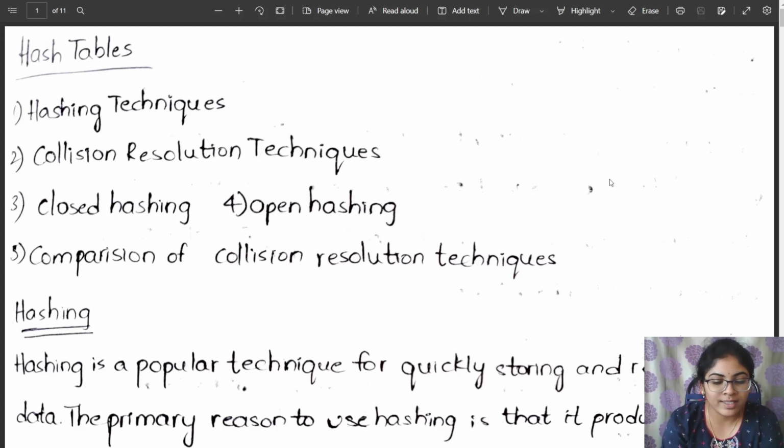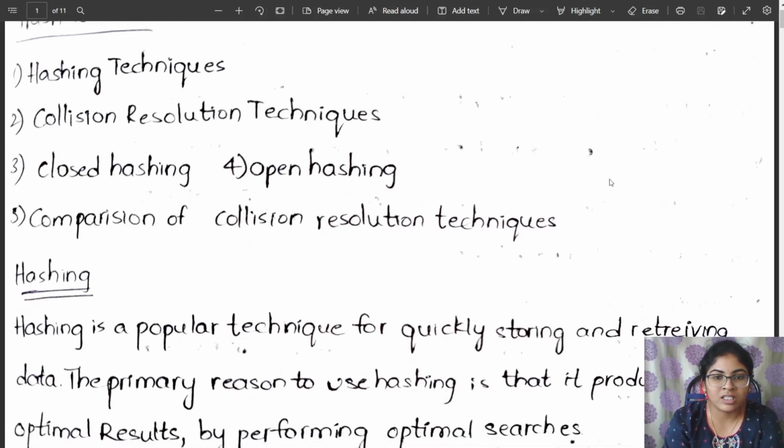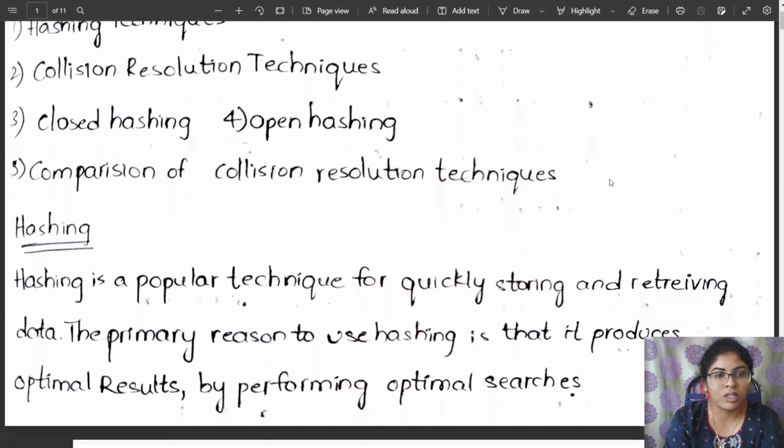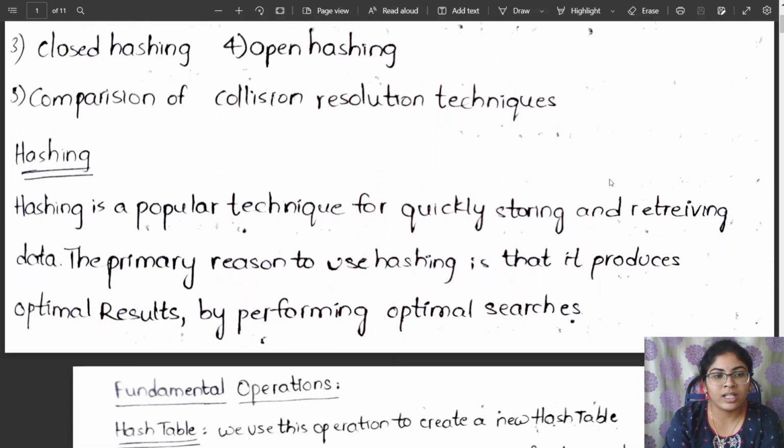Today as part of my assignment, I'm going to explain hash tables and hashing techniques. So let's get started. First, hash tables. Hashing techniques, collision resolution techniques, closed hashing, open hashing, all these topics we are going to discuss today. So first, hashing. Hashing is a popular technique for quickly storing and retrieving the data.